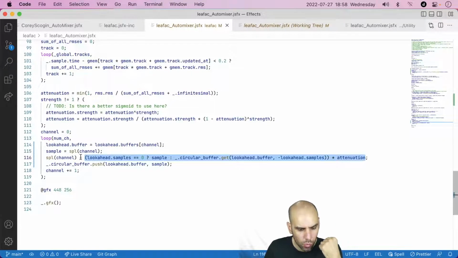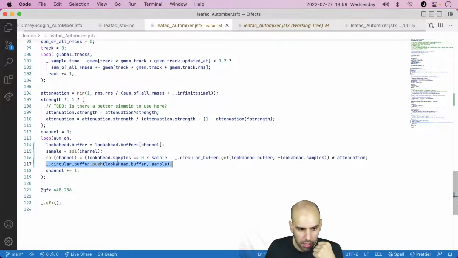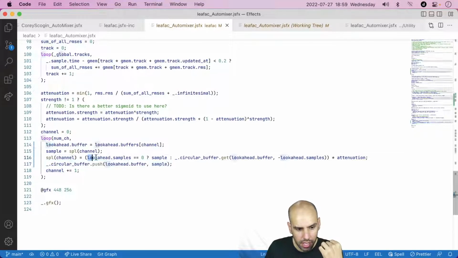Looks good. What is going on in this formula? I'm multiplying by attenuation, that much is right. But what am I attenuating? If the sample's lookahead is 0, the sample that just came in. Otherwise, get from the circular buffer this much. Well, that seems okay, but I'm paying the price of pushing every time. This is not a free operation, so I could just detect that I am not using lookahead and skip this as well.